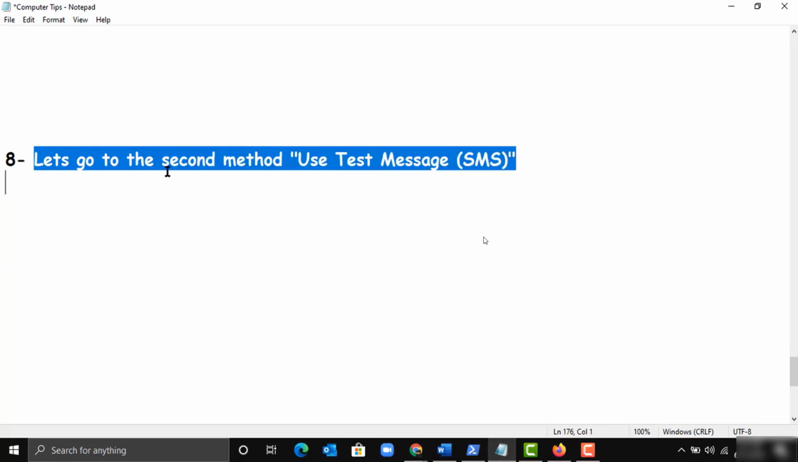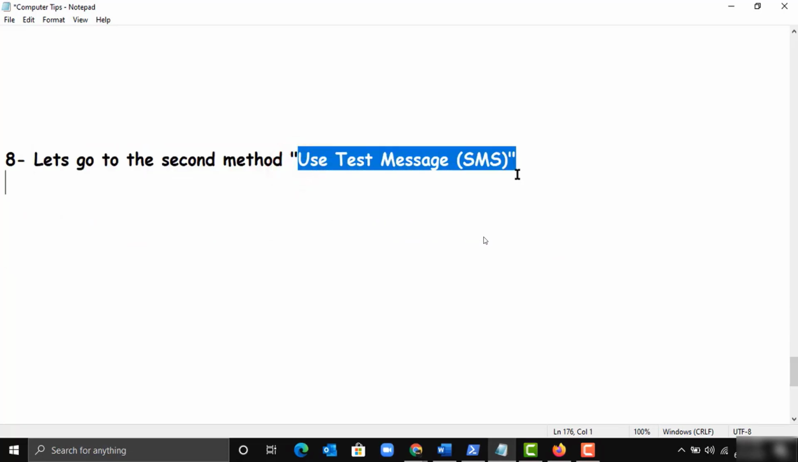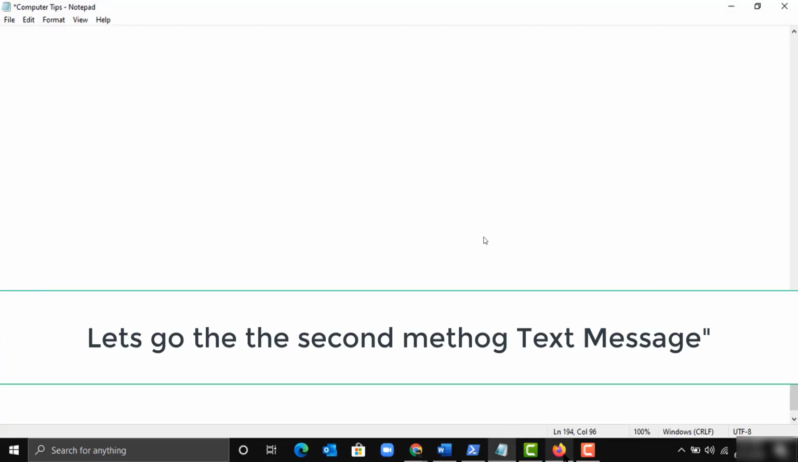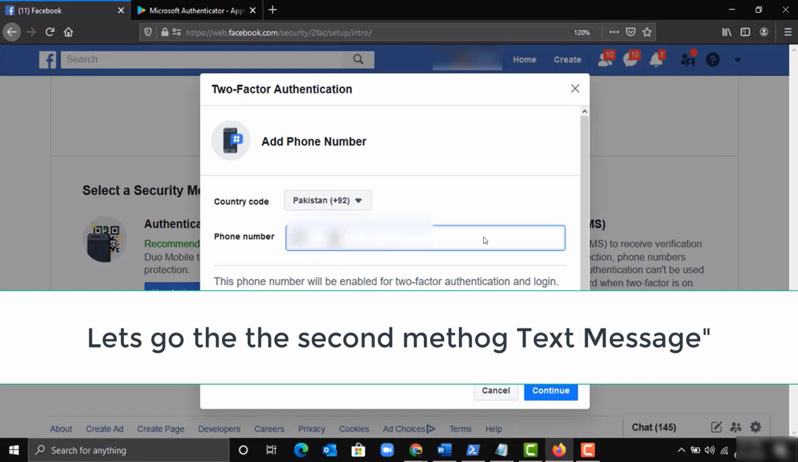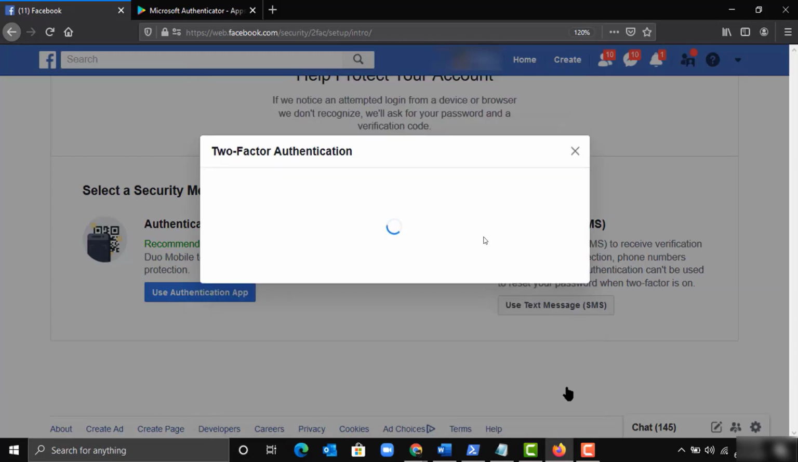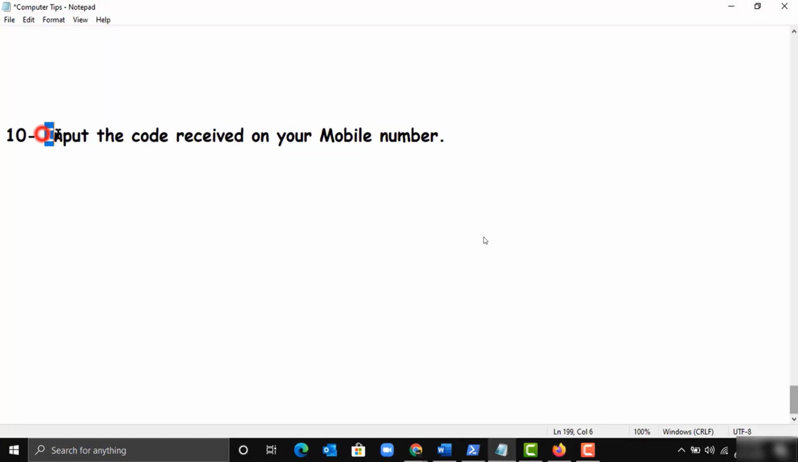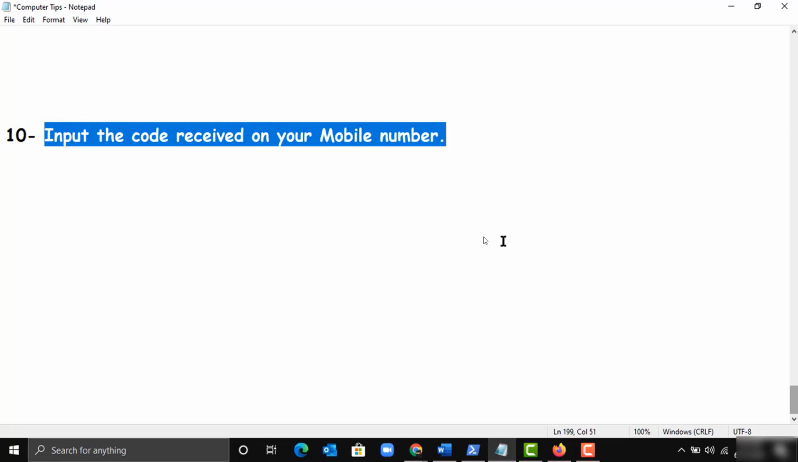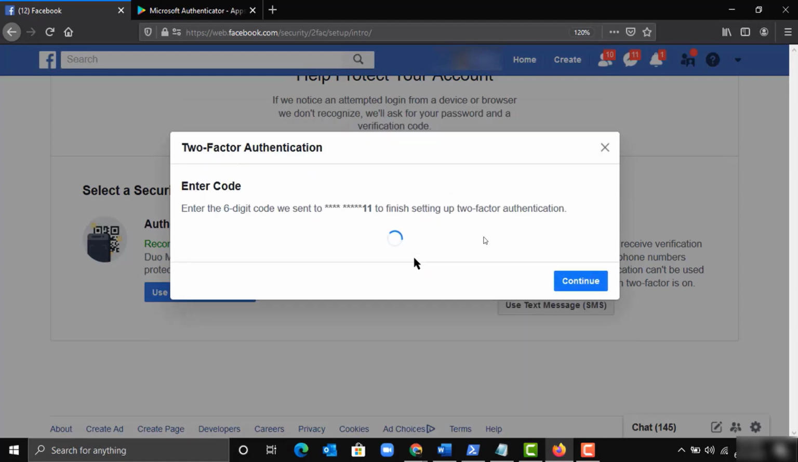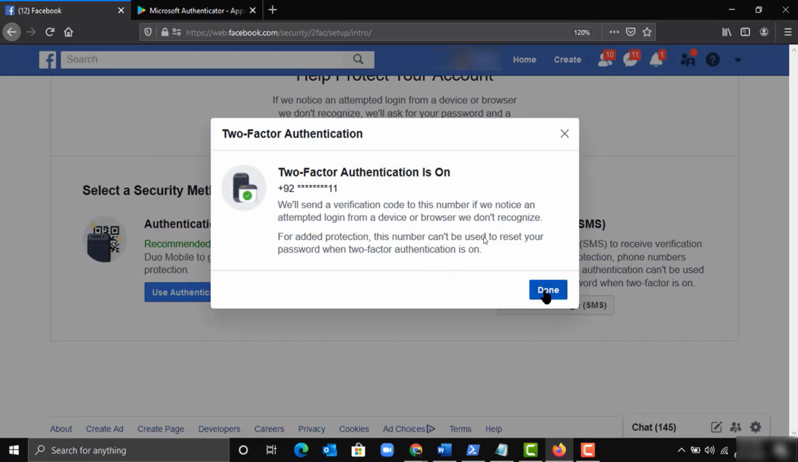Let's go to the second method, use text message. Let's set up a text message for login. Input your mobile number here so that you will receive a code on your mobile number whenever you try to log in from an unrecognized device. Okay. Input the code received on your mobile number. I will receive a code and input it here. 138207. Okay. Now it's authenticating with the 6-digit code received on my number.